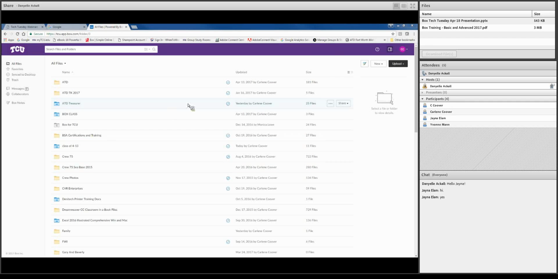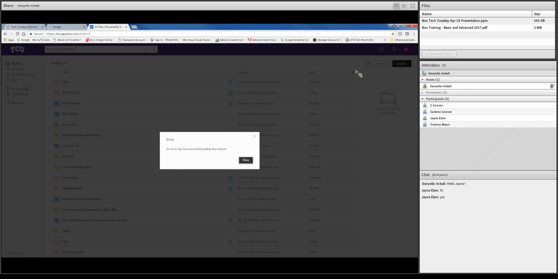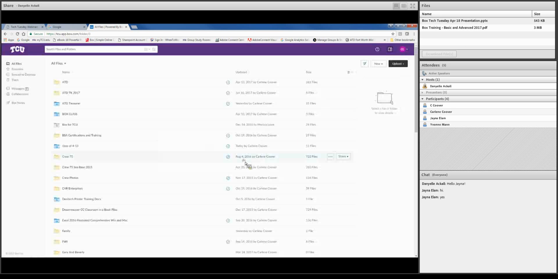It's easy to get started. You may not have any folders right now, so you can create a folder very quickly by clicking on this button. It's in the upper right hand corner, the new button. You can create a new folder. I'll call this, what happened?